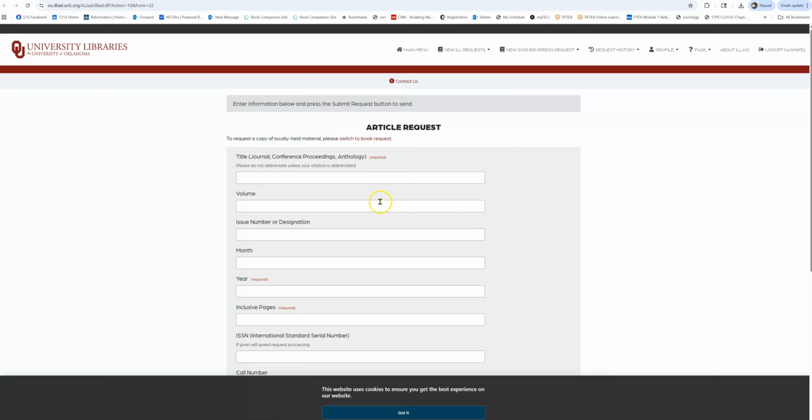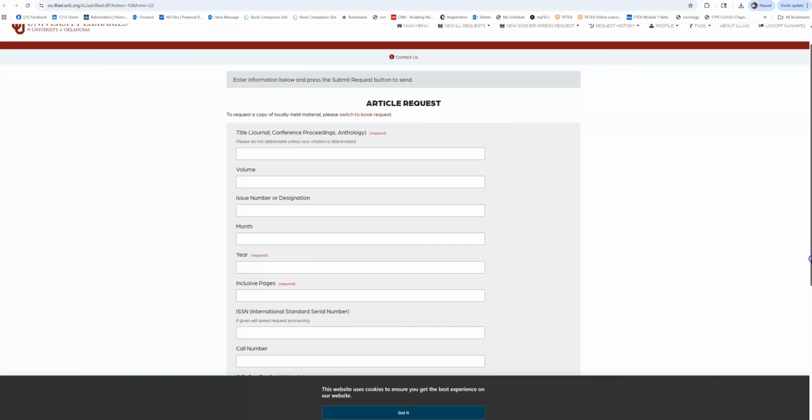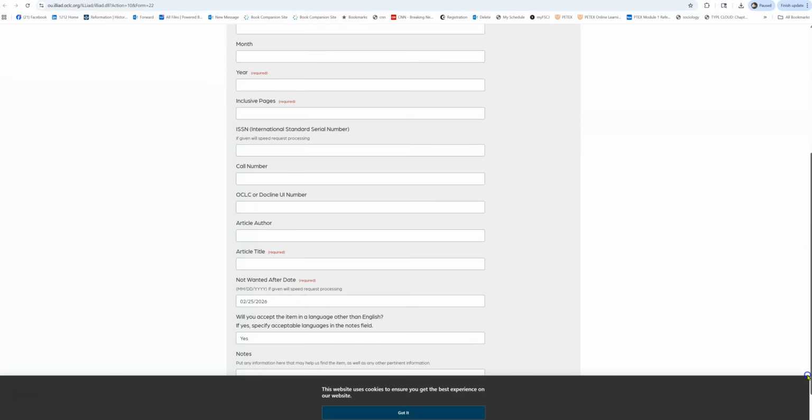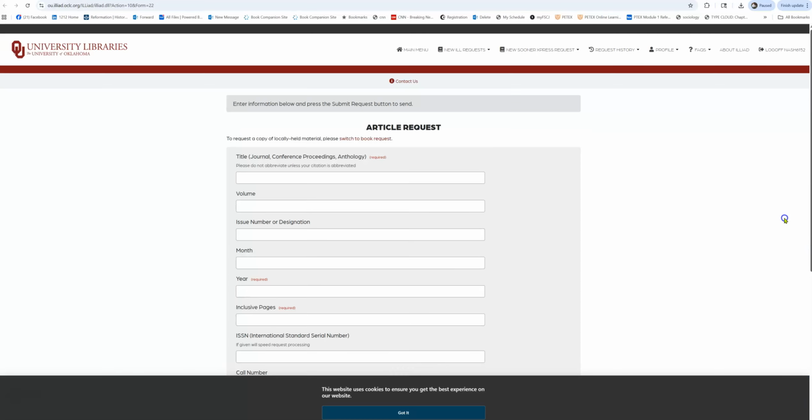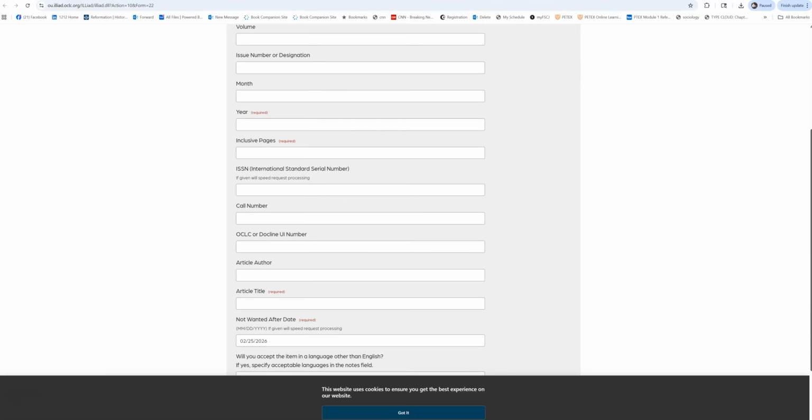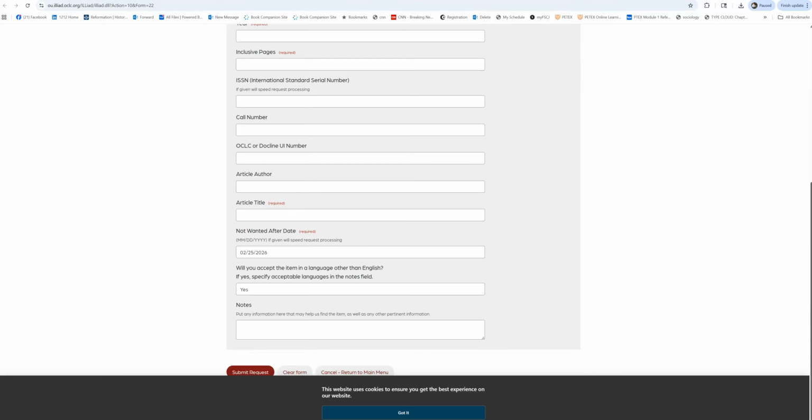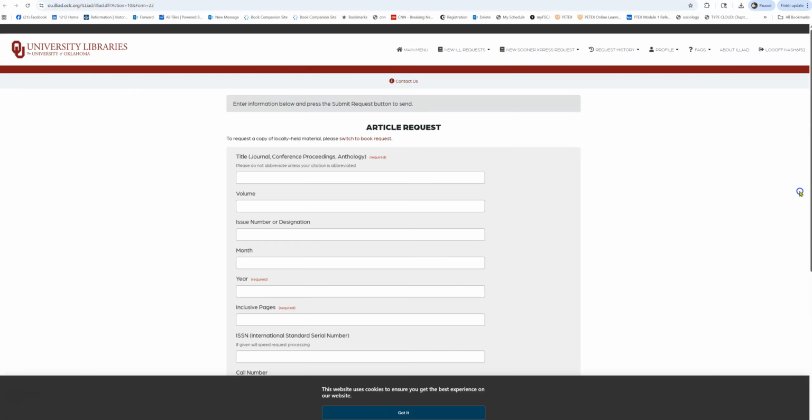And then from the information that you've copied down, you can put the title of the journal, all the details, ISSN, etc. And then fill out the form, submit request, and boom, you're there. And remember, you'll have to include your email address. That's how they get in touch with you. And actually, it's probably already automatically going to go to your email.